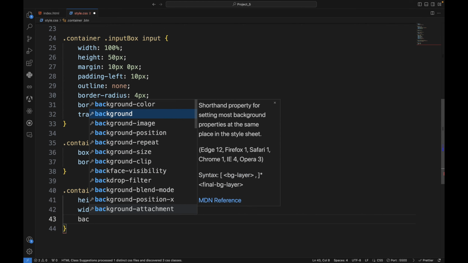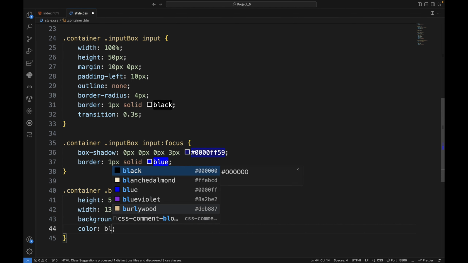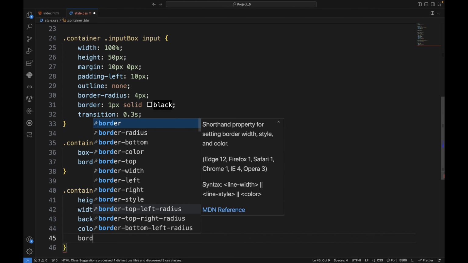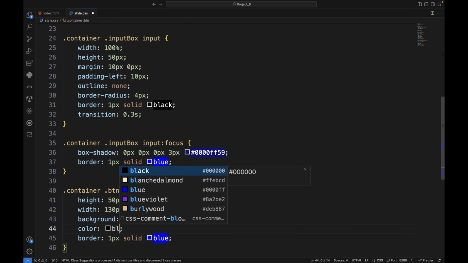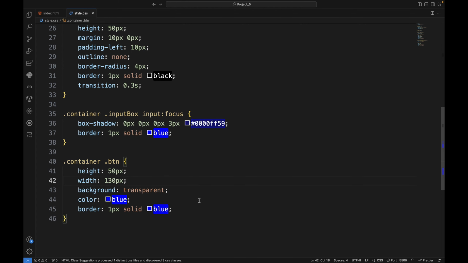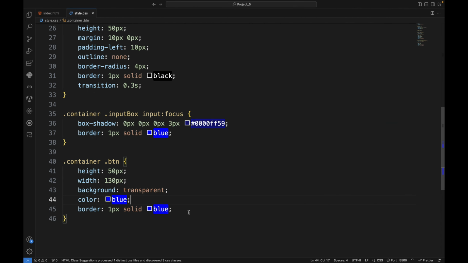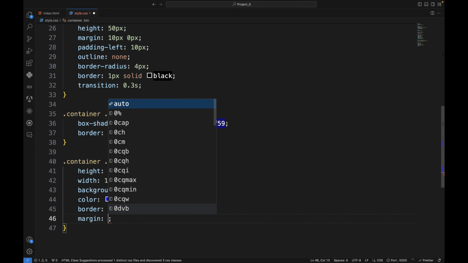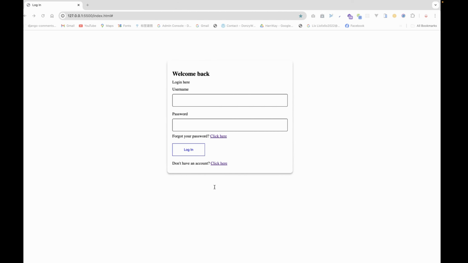And then this will have a background of transparent, a color of blue, and then I'll give it a border of 1 pixel, solid blue. Sorry, color should be blue. So we have a blue color in the button. Okay. So next, I'll add some margins. So margin 20 pixels for top and bottom, and then 0 for the left and right.